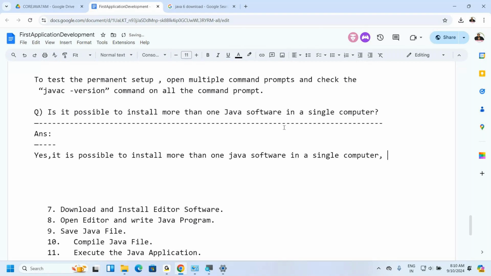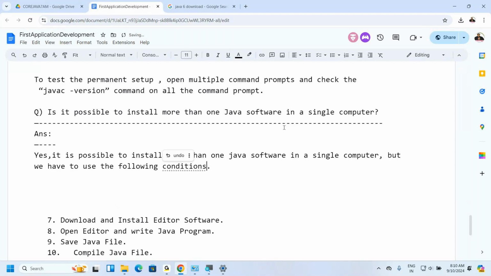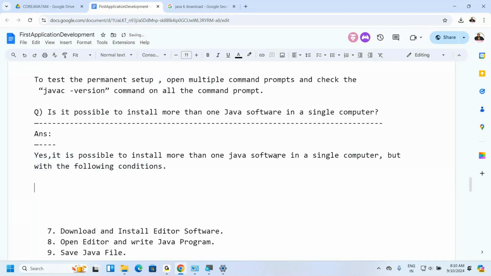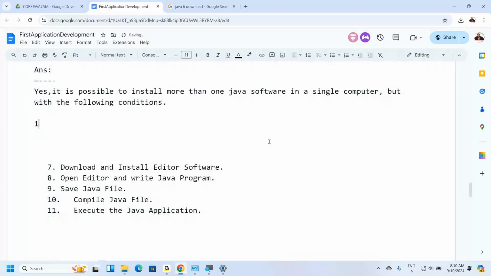But with the following conditions only. What are the conditions? Can all of you observe carefully what conditions I am going to provide? Already you are aware. I am giving clarity. Condition number one.